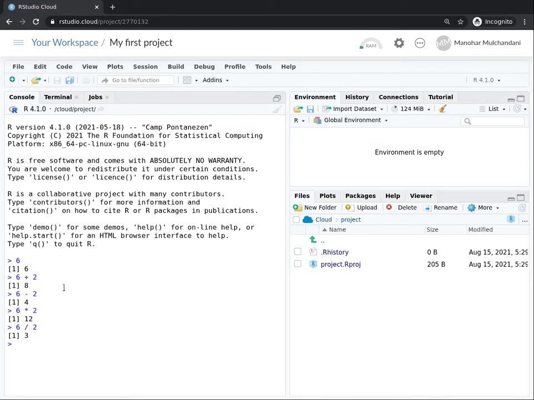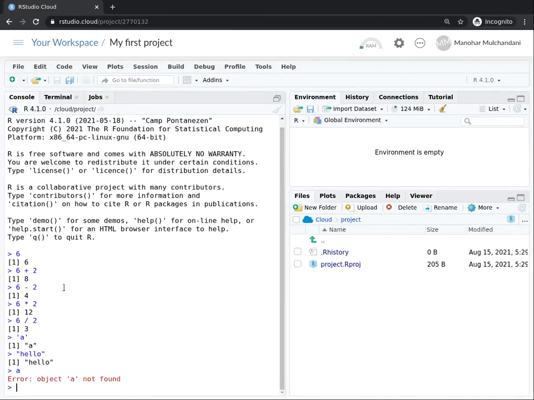Let me type A within quotes and press enter, and it echoes it back. Let me try hello within quotes and press enter, and it echoes it back. Let me type A just like that without quotes, and it gave us an error. Object A not found. In RStudio Cloud, errors are indicated in red to highlight them. We will come back to this shortly.